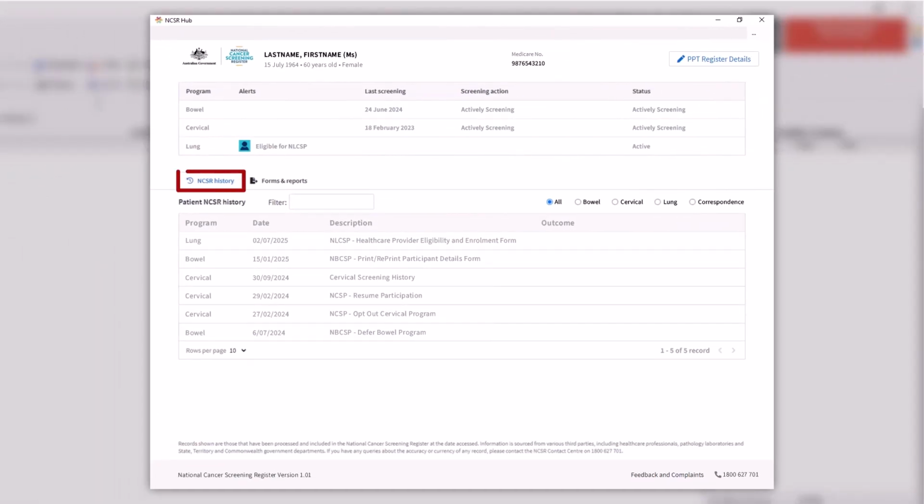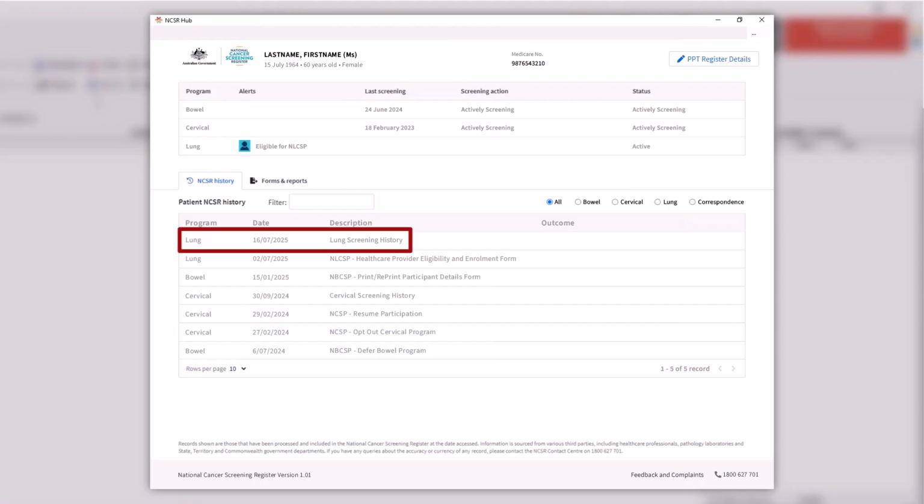The NCSR History tab displays cervical and lung screening histories and previously reported clinical information, including outcomes and program-related correspondence sent to you and your patient. You can filter by program if your patient participates in more than one. Otherwise, only the relevant program will display. To view past radiology results, excluding CT images, click Lung Screening History to generate a downloadable summary PDF.